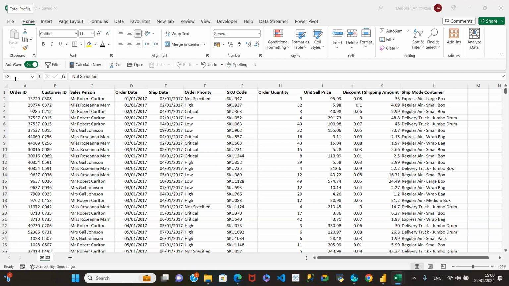So we've got this data set called Sales 2017. So it's a sales data. And we're just going to quickly try and understand it. And in understanding it, we can see, we just look through each of the columns.